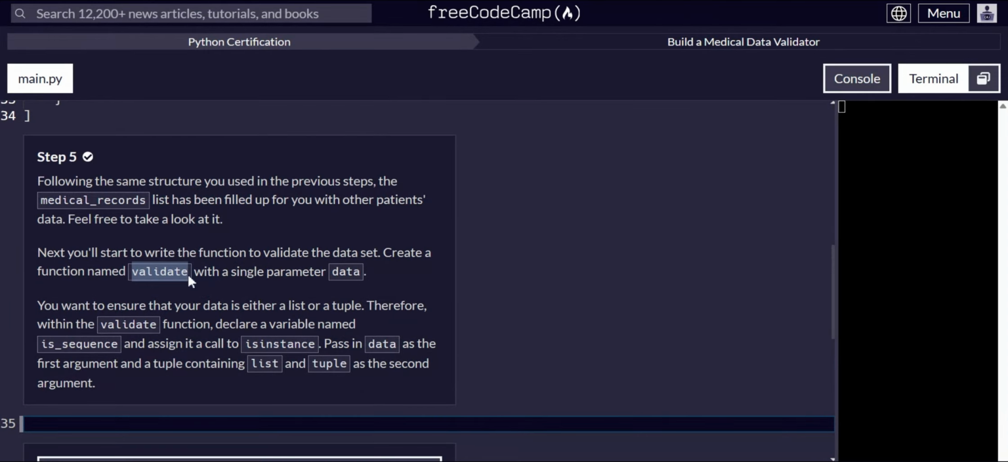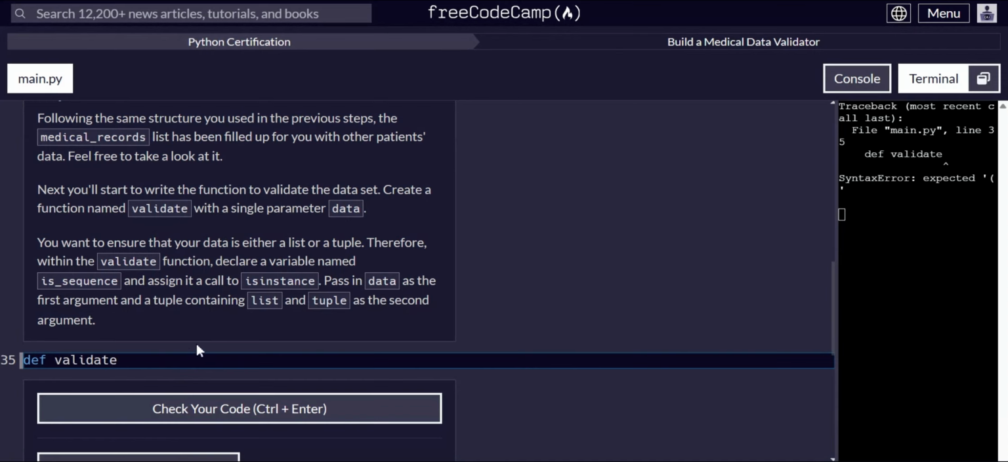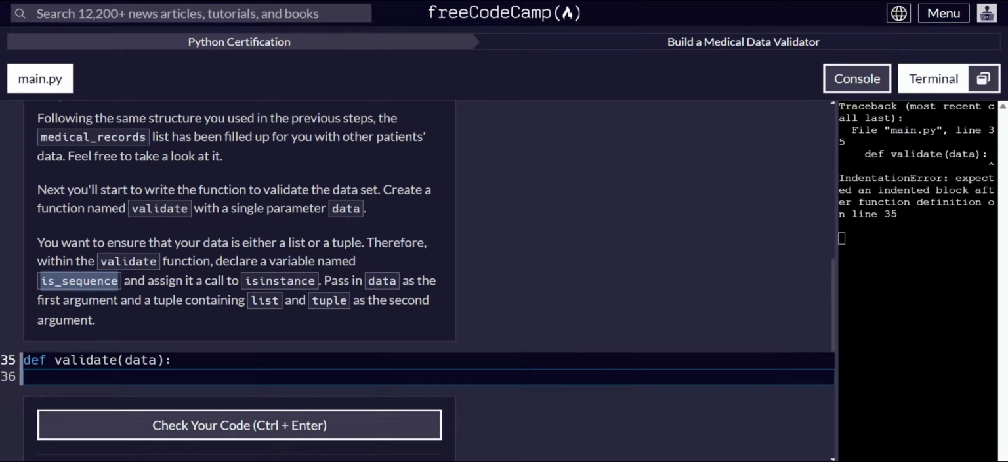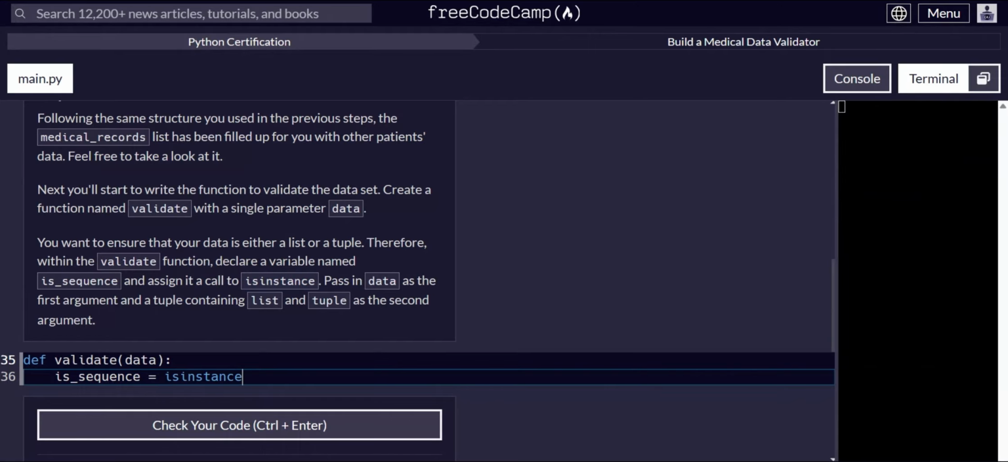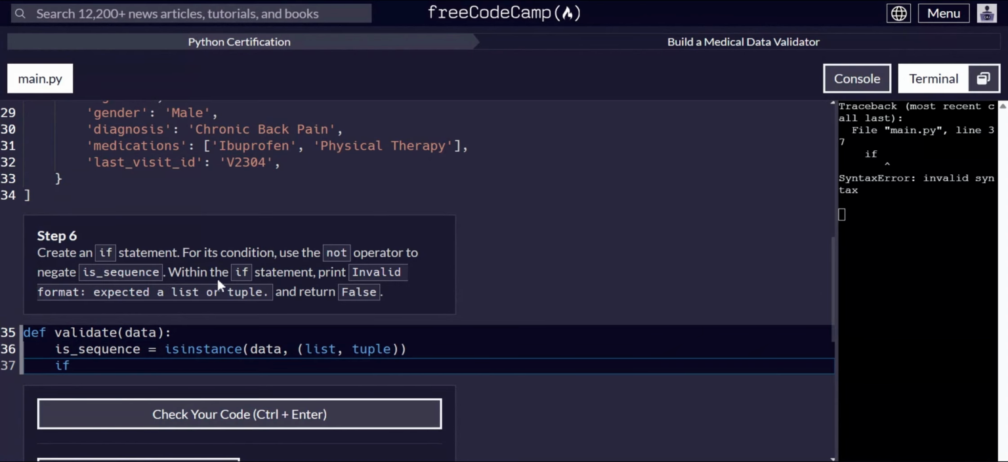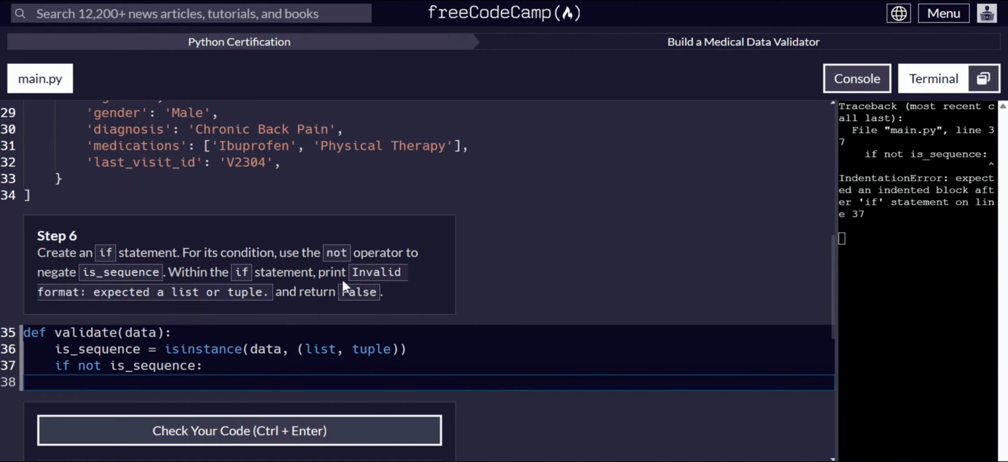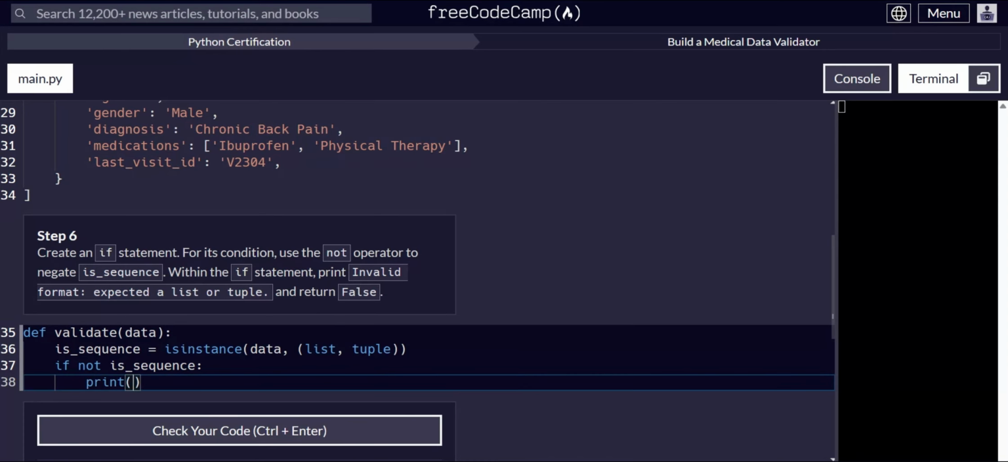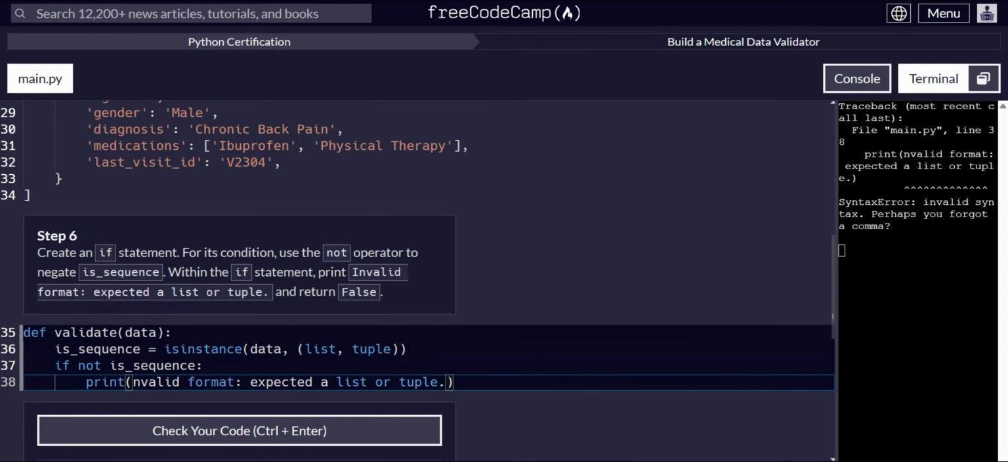Here we need to create a function validate that takes one parameter data. In the body of the function we need to define a sequence variable that will check is instance, data, list or tuple. Step 6, create if statement. If is sequence return false, we need to print invalid format, expect a list or tuple, and return false.